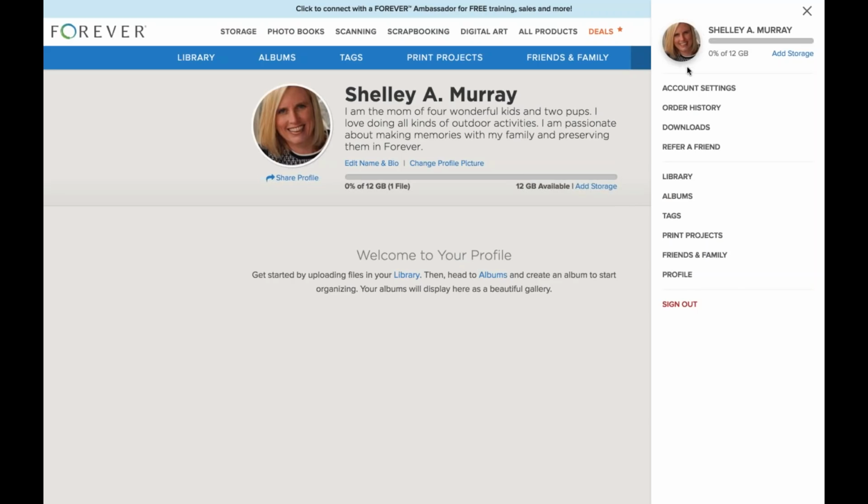So first of all, just in the same way of your profile, you can see the photo, your name, and how much storage you have. And there will be a green bar that goes here as photos are added into this account. But we're going to look at the account settings tonight.